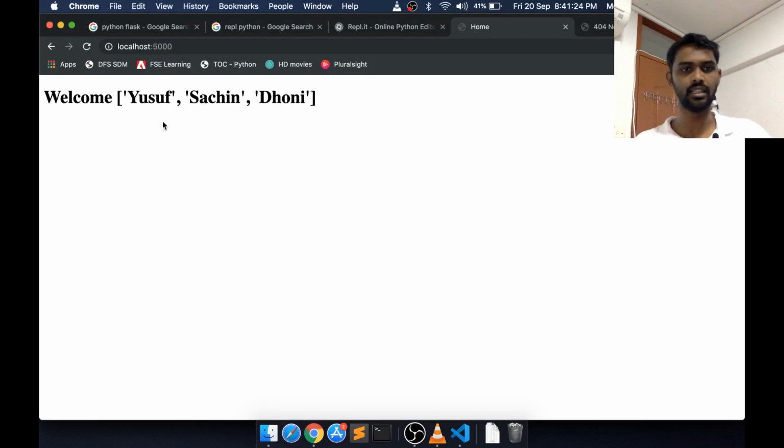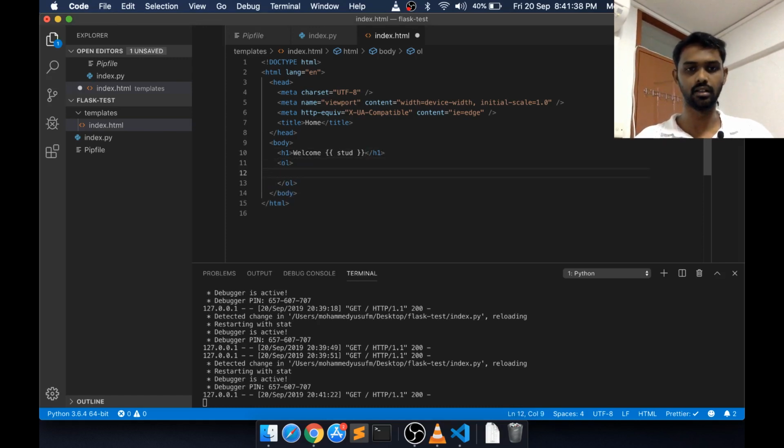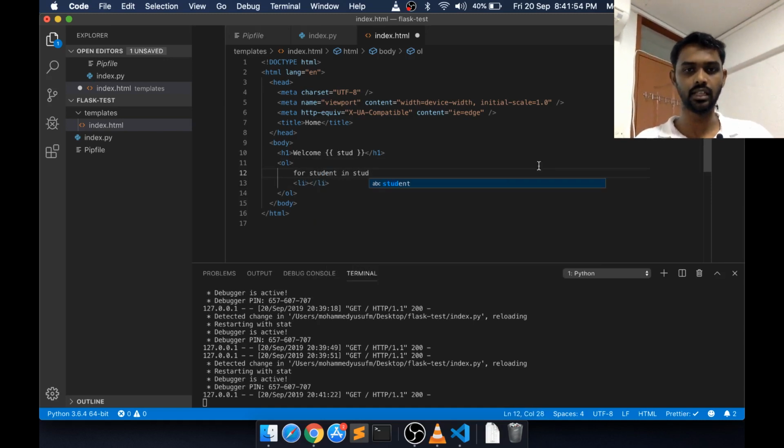What happened is that all the values directly came here, but assume we want to display them one by one. So what we are going to do is have an OL, which is an ordered list. LI is a list item, so I want each list item to be a student name. So I'm going to run a for loop: for student in stud. Here stud is actually the array and we are just using a for loop, and whatever student is coming, I'm going to display it like this, student.